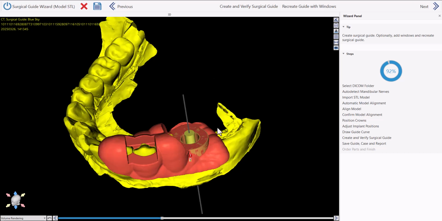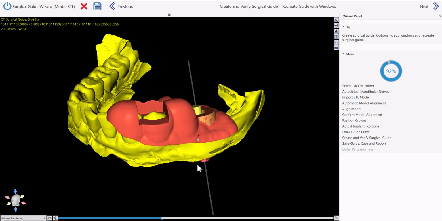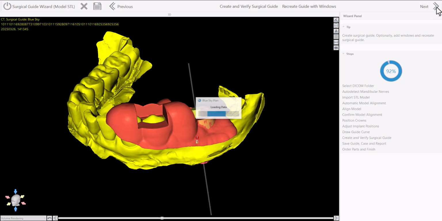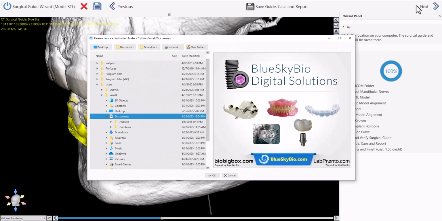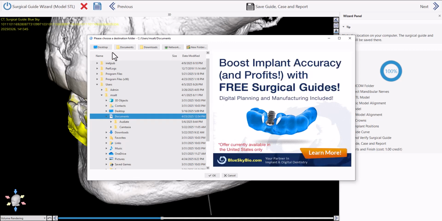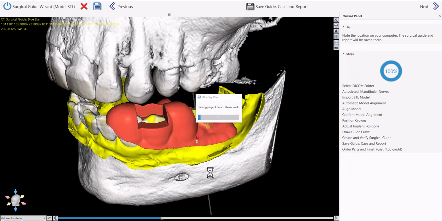Okay, now we're just in the final stages of saving the case and the surgical guide. So let's go ahead and click on next. The software is asking us where we would like to have the case and the surgical guide saved. So I'm just going to go to desktop. I'll click new folder. I'll write my patient's name, Sky Blue Surgical Guide Case. Click enter, and we're going to save the case and the surgical guide to that folder.